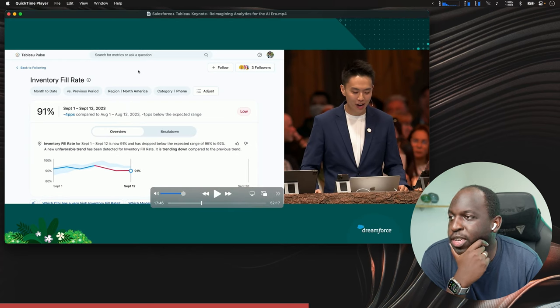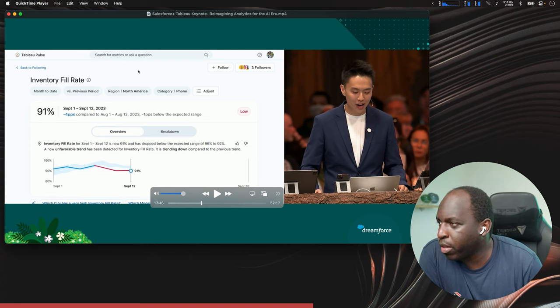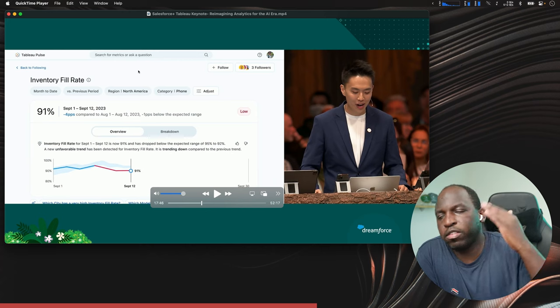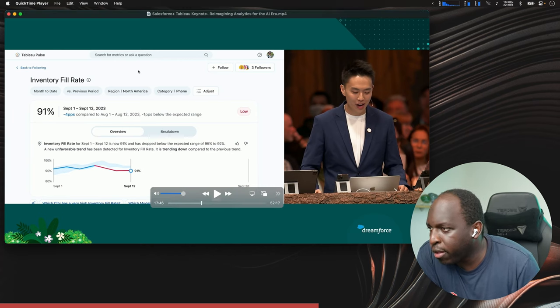Inventory fill rate is the metric. North America is a regional filter. Category is a regional filter. And the month-to-month comparison is, again, contextual. Now, what is interesting is I think they've kept the month-to-month comparison consistent across these, but you do get an indicator that says low. I assume you have certain thresholds where you can set that when you build the metric in here. You have an overview and then you have a breakdown view. We'll see what that is in a second.